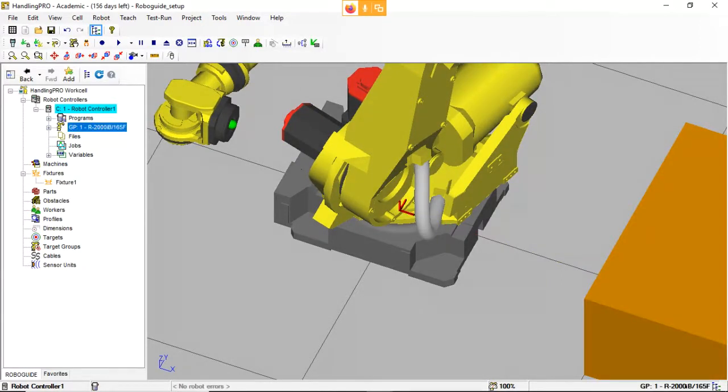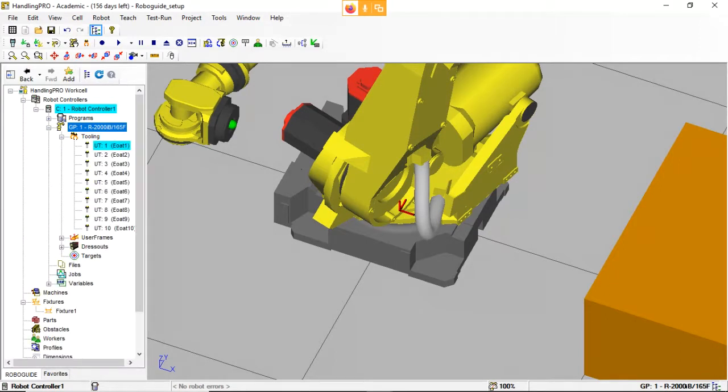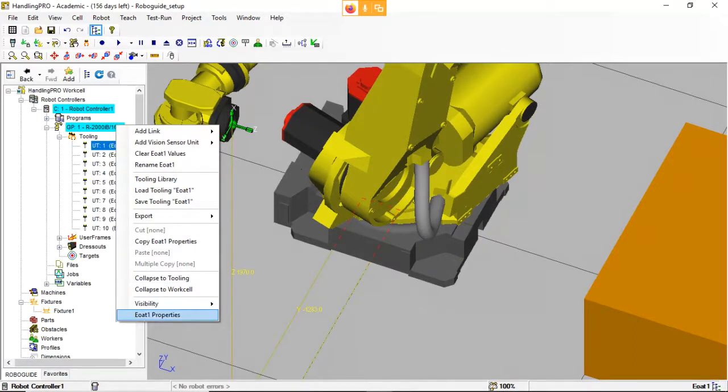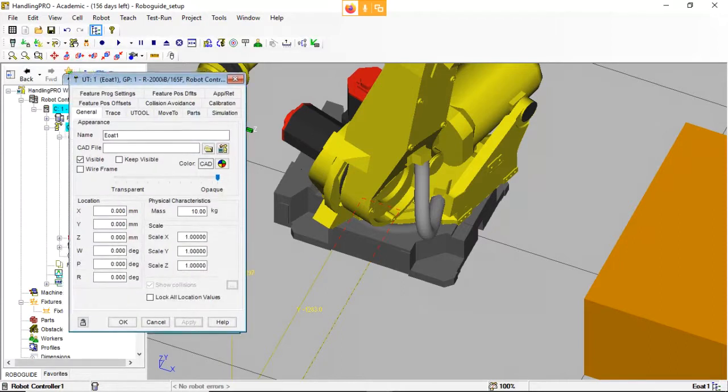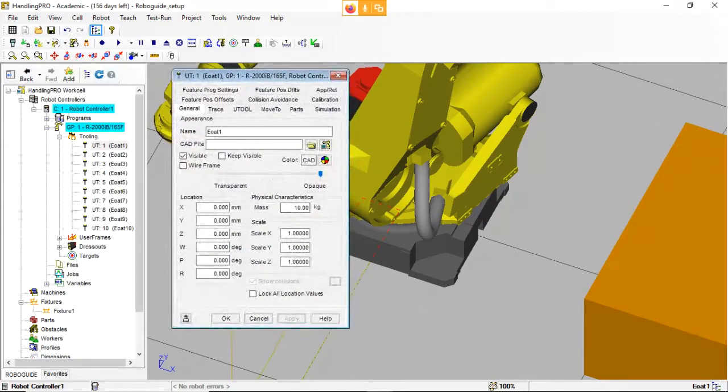Okay. All right, so if we come on up here in our work cell box and we go to the controller and we go to the robot arm and we hit the plus, you see under there tooling, and then under tooling, you can see there's user tool 1. Now, if I right click on this and go to properties, it pops up a box and allows me to set a lot of different things. And the first thing I want to set here is the CAD file.